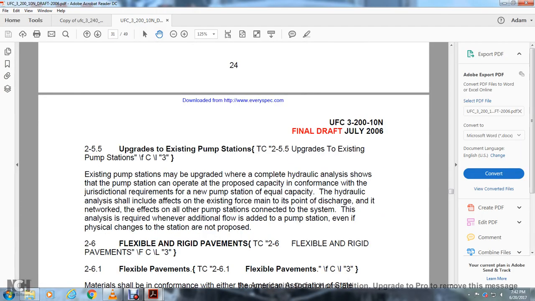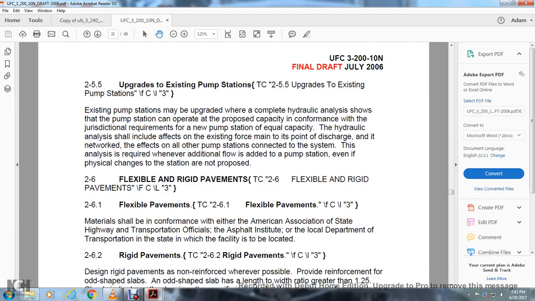Upgrade existing pump stations. Existing pump stations may be upgraded where compatible. Hydraulic analysis shall show the pump station can operate with the proposed capacity in conformance with the jurisdictional requirement for a new pump station at equal capacity. Hydraulic analysis shall include the effect of the existing force main, with the discharge into the network, effective of all the pump stations connected to the system. This analysis is required whenever additional flow is added to the pump station, even if physical changes to the station are not proposed.